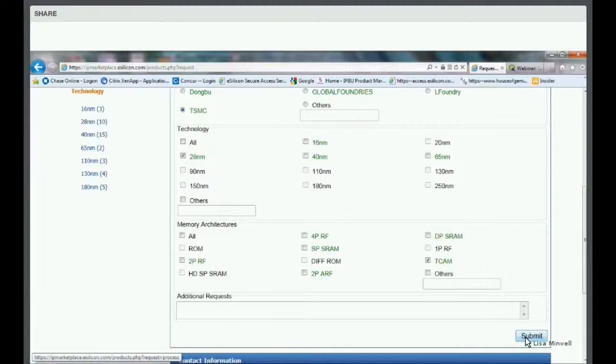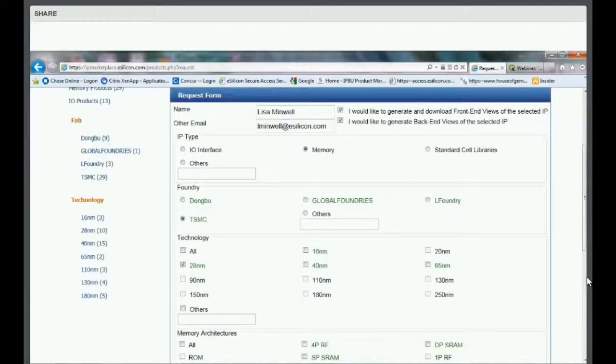And that's what we do here at eSilicon. We are here to optimize and give you differentiated IP that will enable your design to really shine in the marketplace and enable you to meet your particular design specs. So this request a product page can be used to differentiate an IP that currently exists.